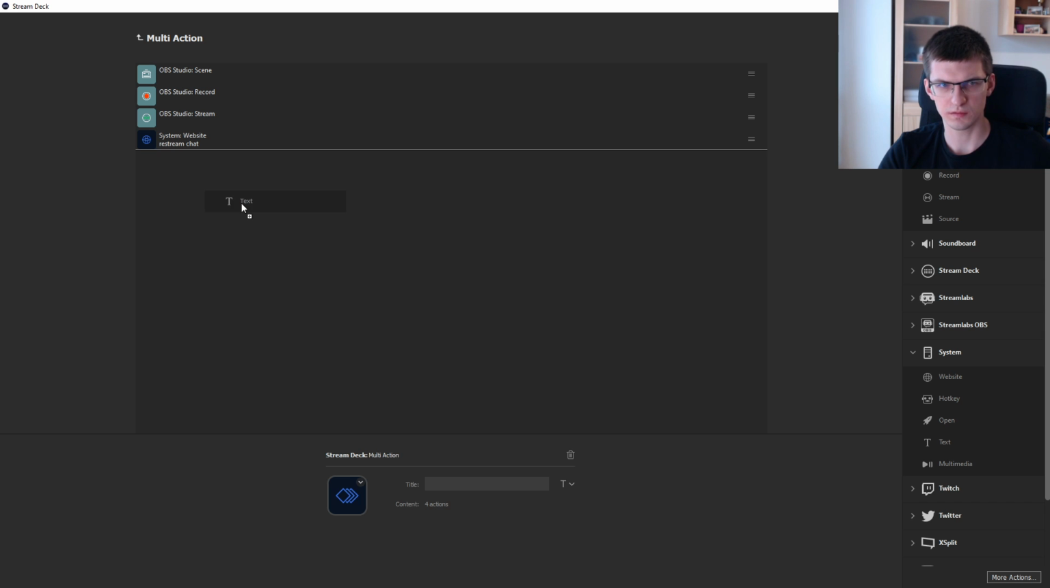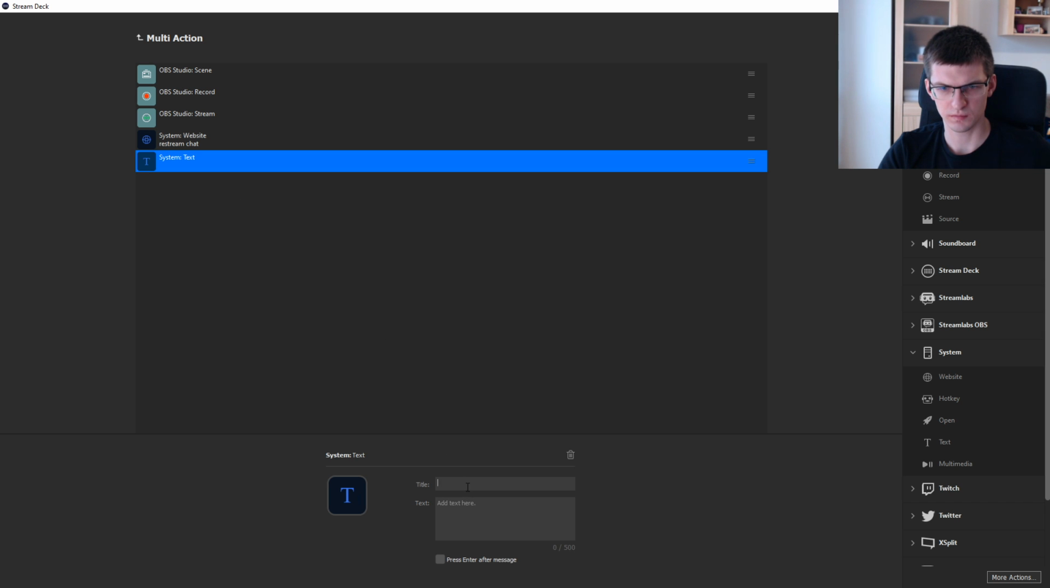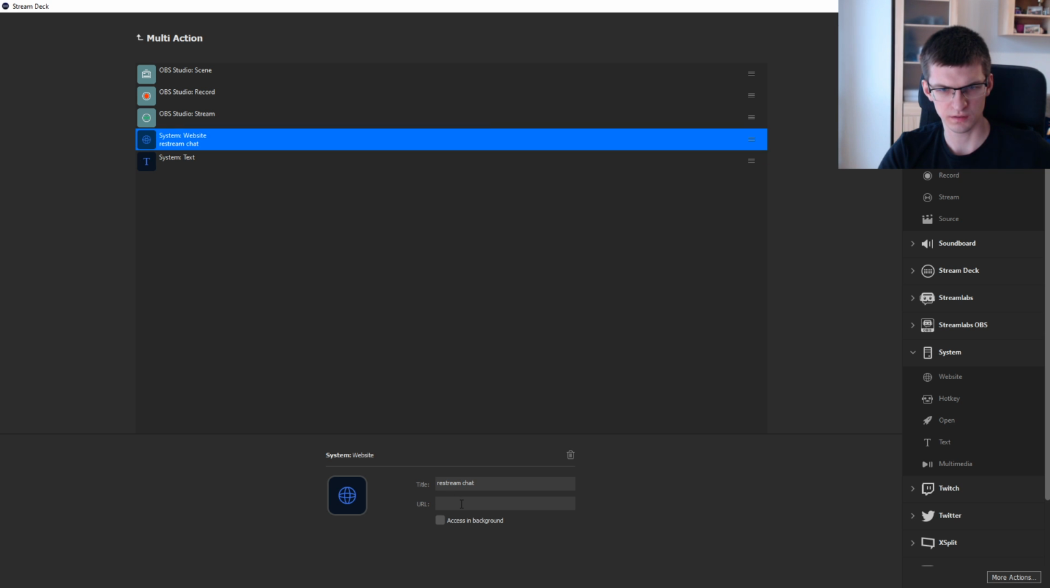Text. System text. Where will it be displayed? You can pick the browser here. Where can I pick the browser? I don't see it.